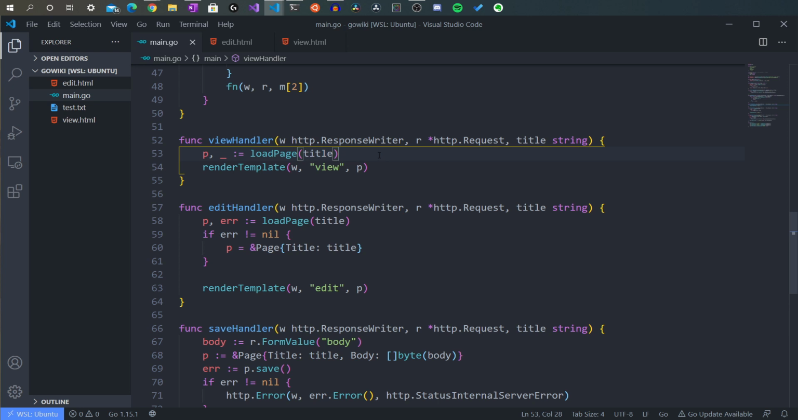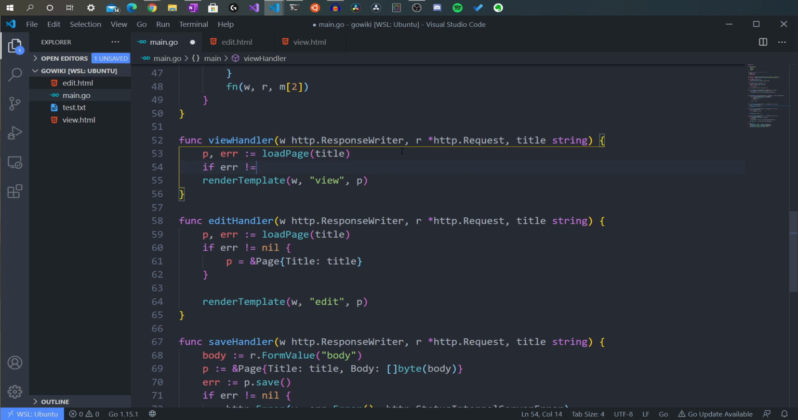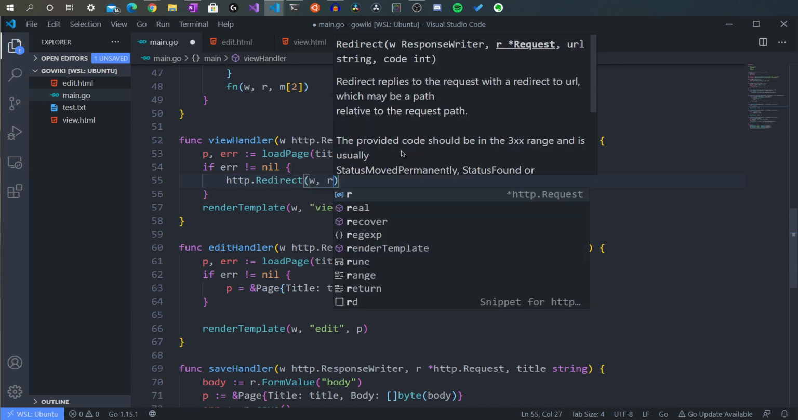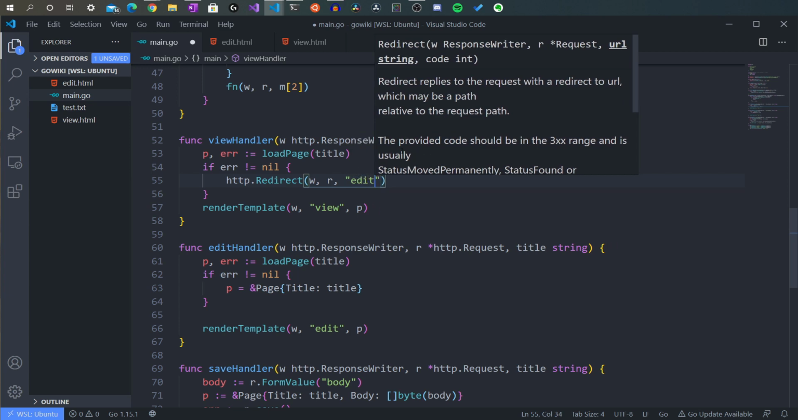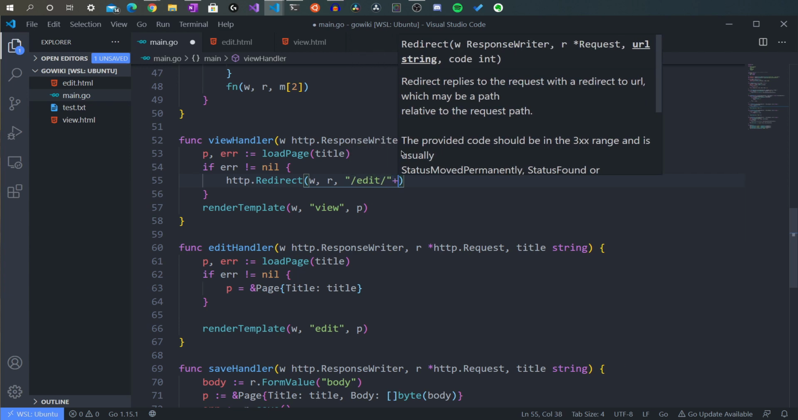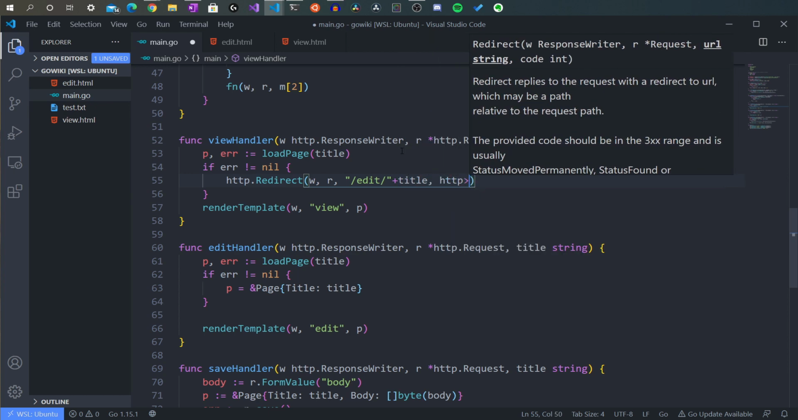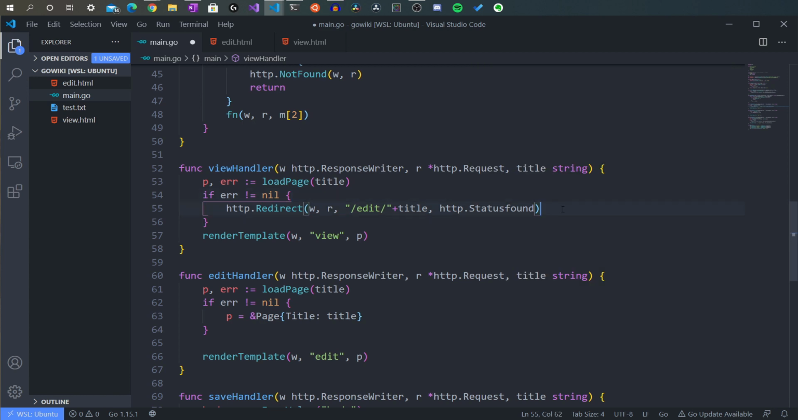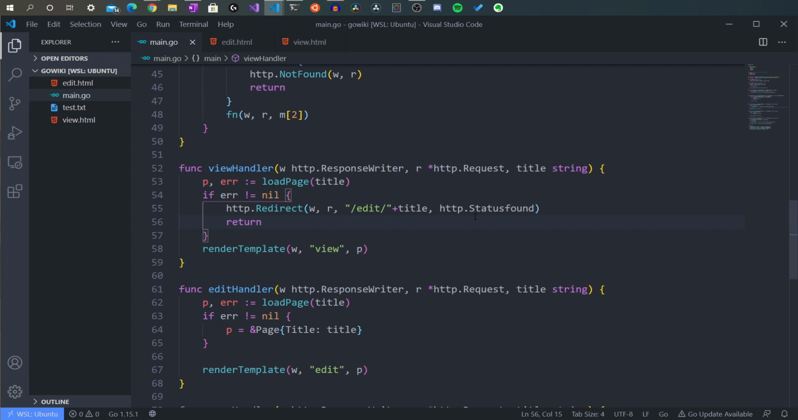If we are trying to view a page that doesn't exist, I want them to go straight away to the edit page for that. So in order to do that, we need the error handling for the view handler. We're finally doing it. There's going to be an error here, and then we'll just do if error is not equal to nil. Then we're going to do an http.Redirect, w, r, and we want to redirect to the edit page, so it'll be /edit/ and then the title. And then we'll type in http.StatusFound. That should be a dot, not a greater than symbol. And then we will return from this function. For http.StatusFound, we need a capital F.